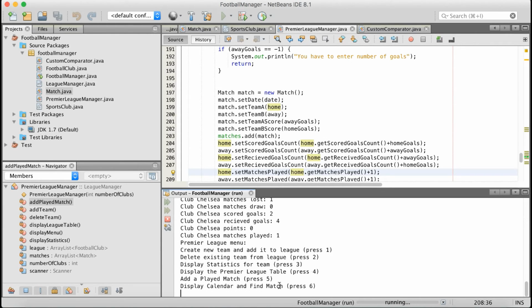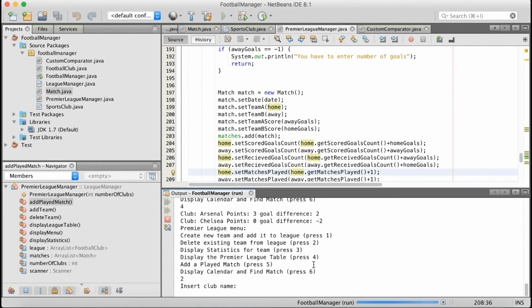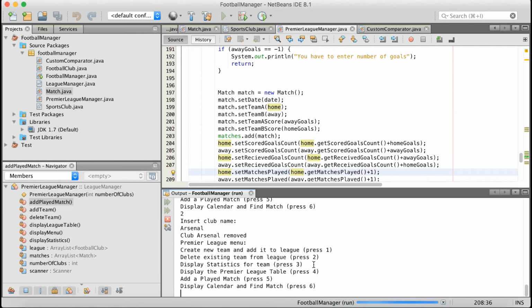And again, we can see the league table. So as you can see here now, Arsenal's got 3 points with a goal difference of 2. Chelsea has 0 points with a goal difference of -2. Again, we can also delete a team. So for example, if I want to delete Arsenal, and now if I display the Premier League table, we can see here only Chelsea now shows.